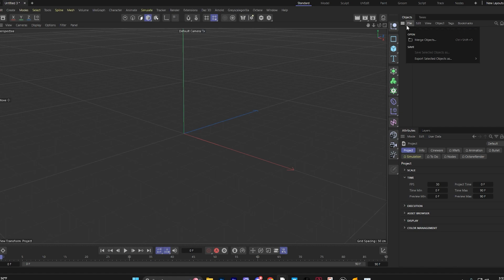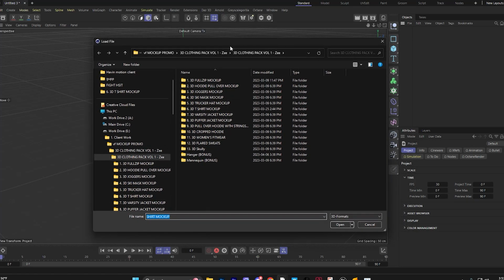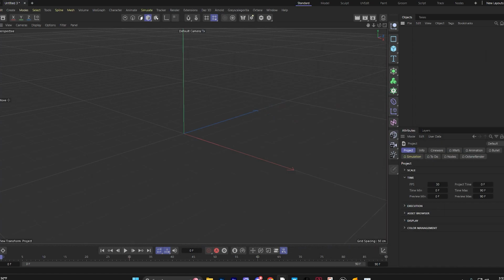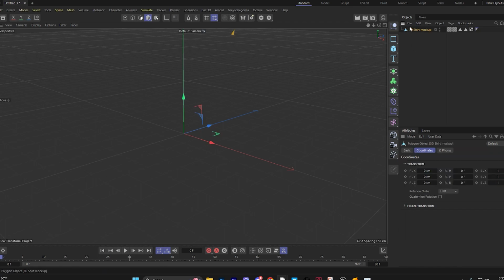So let's just come up here. We're going to click File, and we're going to click Merge Objects. And then it's going to pop up. This is my 3D Mockup Pack. For this tutorial, we're going to do a t-shirt, so we're going to import the 3D t-shirt FBX. Then we're also going to merge objects again, and import the hanger to put the shirt on to make it the actual scene, right?